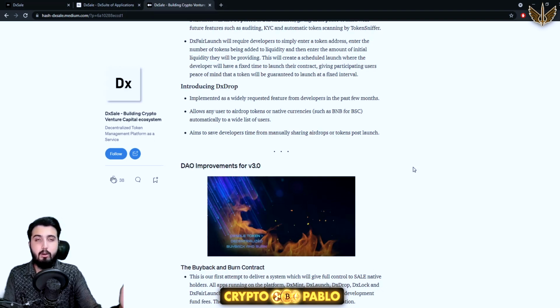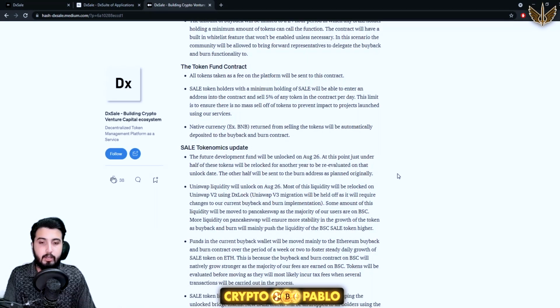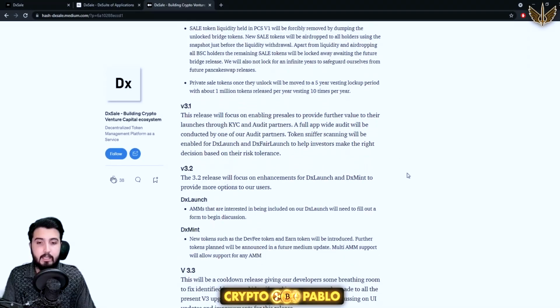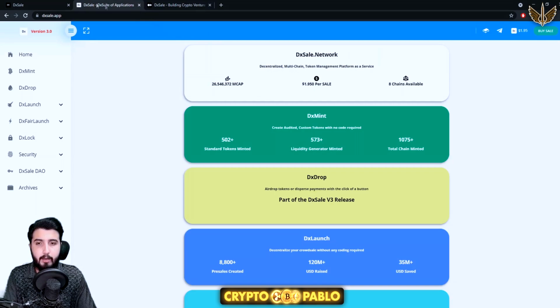And then they also made some improvements in the decentralized autonomous organization for version 3.0. So there's a lot of details down there, they did a lot of tweaks, a lot of updates. You can take a look at it in detail, it is actually written right here. I'm going to put the link in the description so you can get it from there.